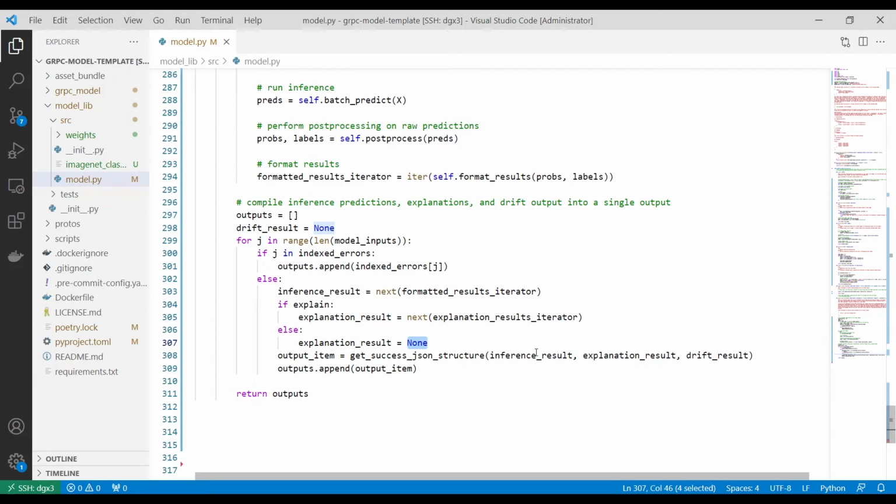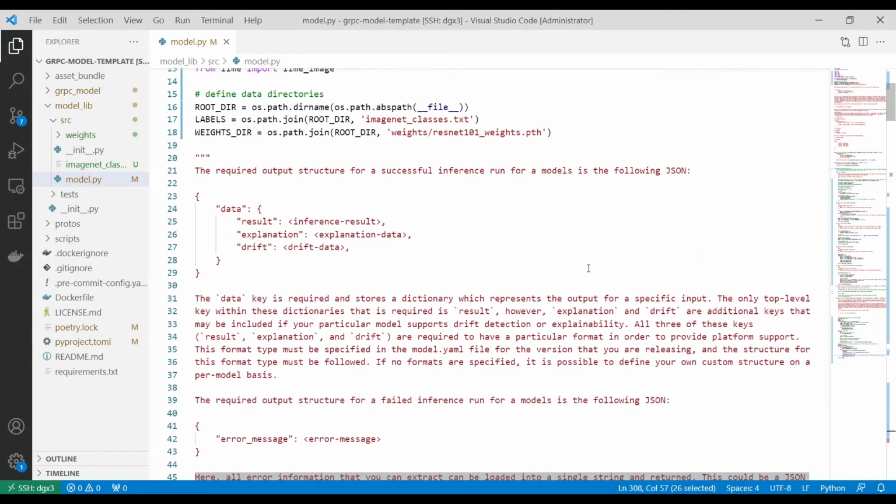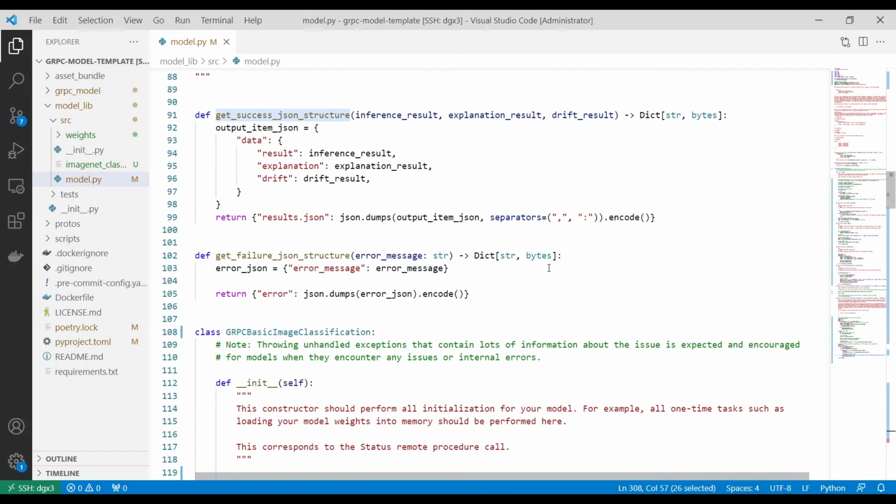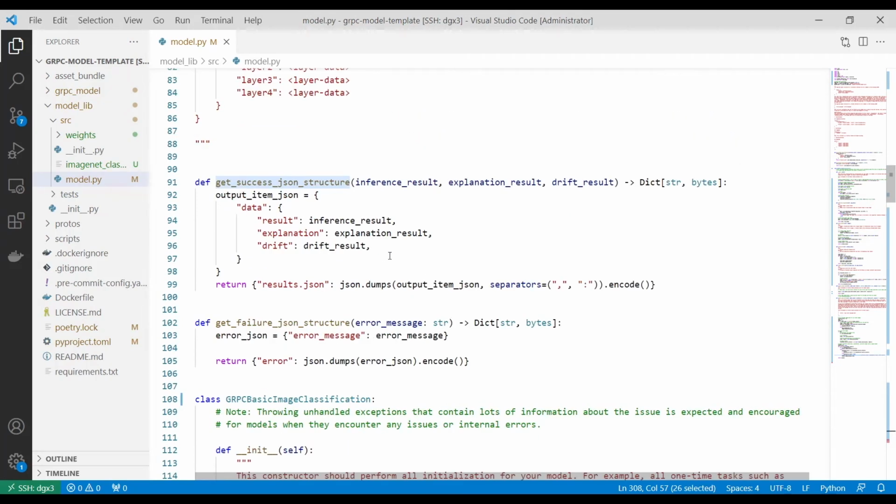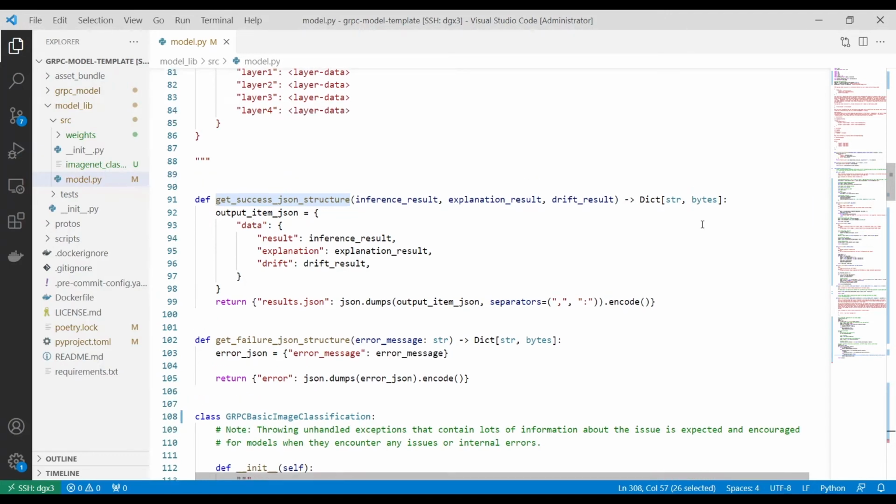And then we'll pass through our inference results coming from this format results iterator that we just built, our explanation result, which for now is none, and our drift result, which also for now is none, into this get success JSON structure method. This is included in our template that I skipped over earlier. It will basically just throw those three components of our output into a larger dictionary denoted with this data key. It's also important to note that we've included this method returning a JSON file with the key results.json.